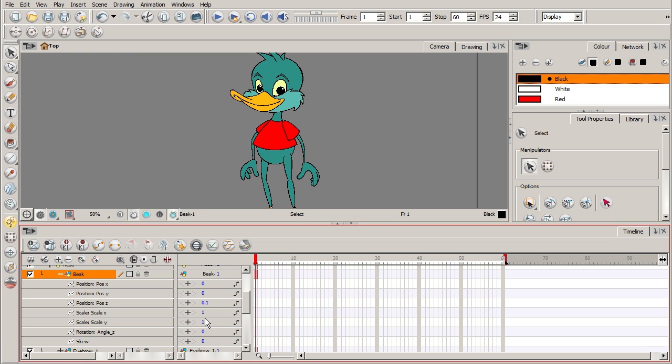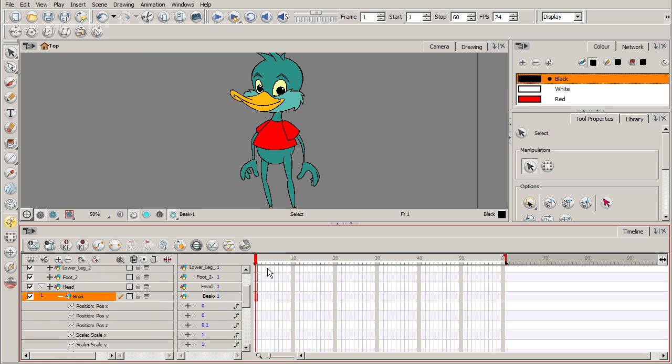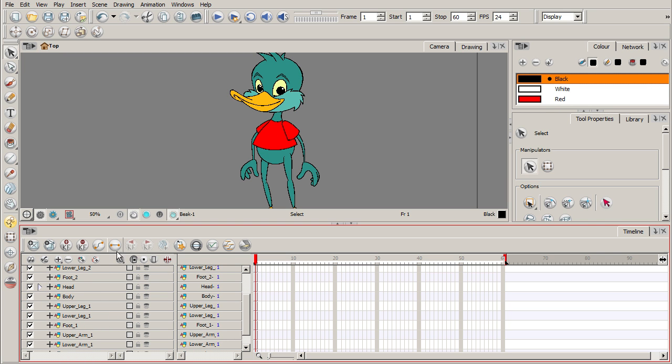So we'll come forward one there. So now you can see everything is back to normal. He looks like a regular cartoon duck. Awesome. Okay, so now what we want to do is basically take the head and connect it to the body.